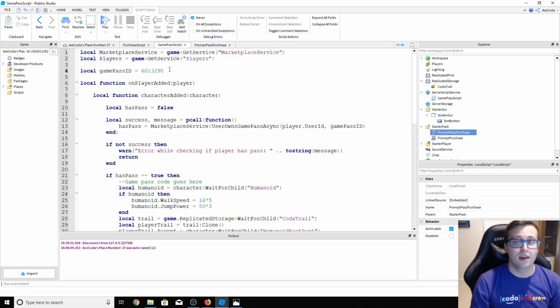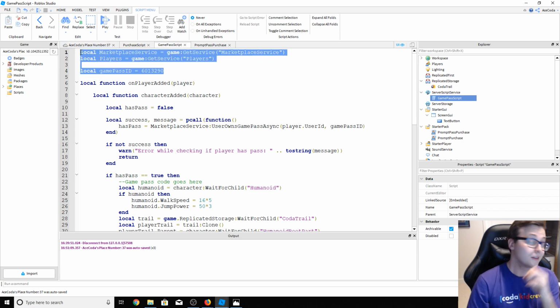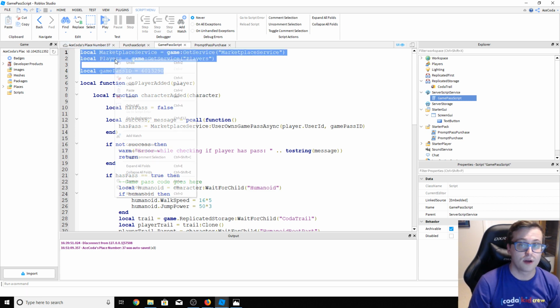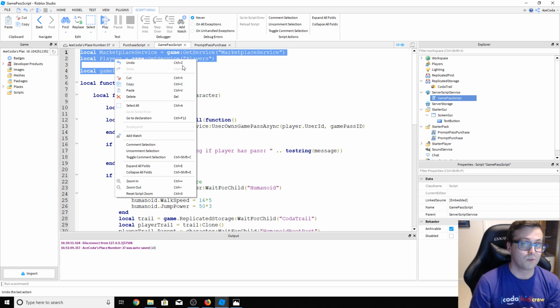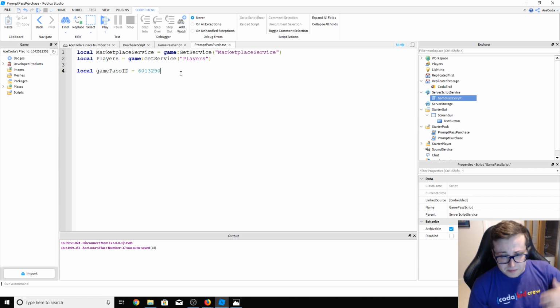So again, you can come back to your Game Pass script here that we have in server script service. You can double click it to open it up, highlight these three variables at the very top, right click and copy that code, and come in here and right click and paste it into your prompt pass purchase. This is something that if you want to save time, you can do. You could also totally just type it all out, just like what we did earlier. But to save time, I'm just going to do it that way. It is a nice little programmer hack. Copy and pasting code when you don't need to rewrite it can save you a lot of time as a programmer.